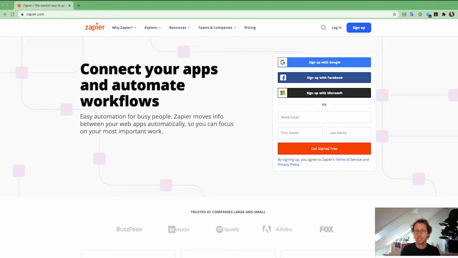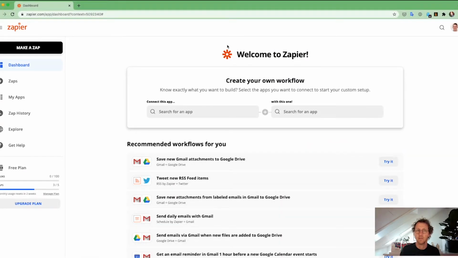But let's start with the beginning. I'm not fully going to show you how to create a Zapier account. It's pretty straightforward. So you go to zapier.com, you choose your preferred sign-in method, and then after filling out this form, basically you'll end up with the dashboard. So now we'll magically go to my dashboard. And so your dashboard should look something like this.